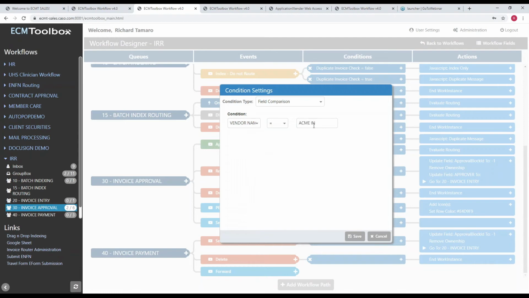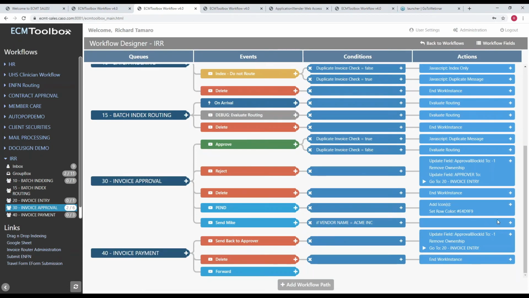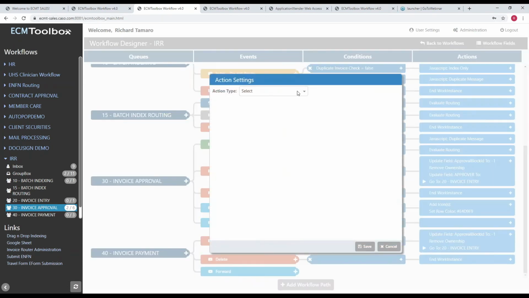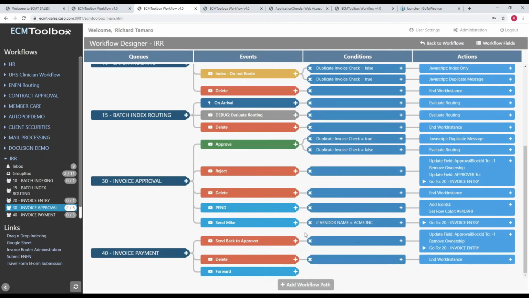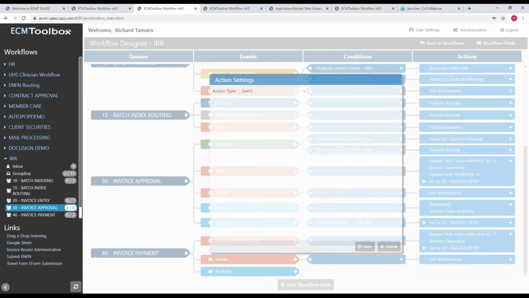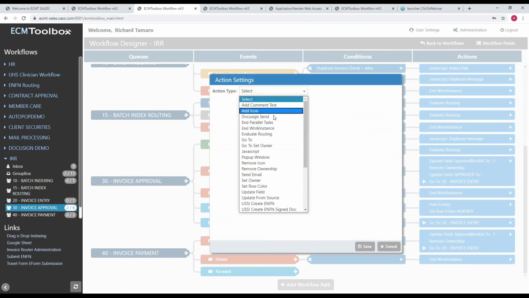Then I'm going to take a certain action. What actions do I want to take? I can go in here. I can choose that it's going to go to a certain queue. It's going to go to level 20, invoice routing. And I also want to, when I send it to Mike, it's usually because it's past payment date. And so now I'm going to save that. Along with sending to the queue and forwarding, I want to send another email, or I want to send an email out. Let's do that.